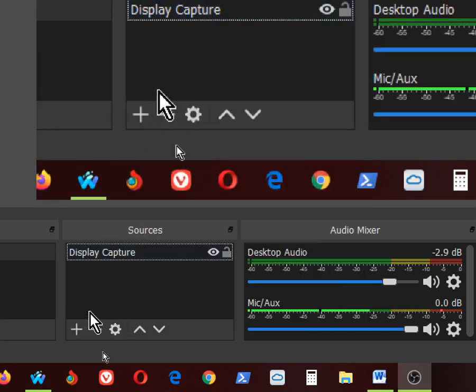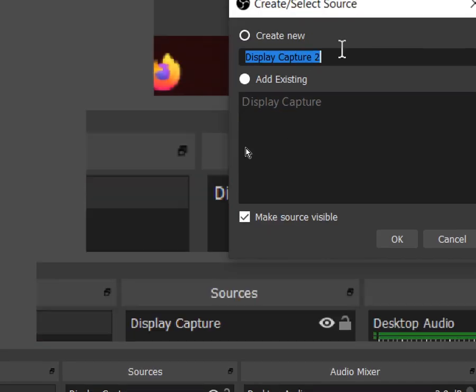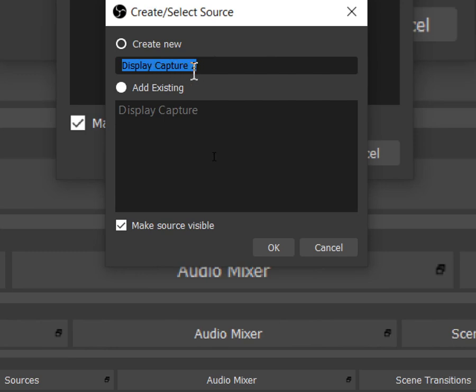I actually have two screens, so I'm going to hit the plus sign, display capture. You can name it anything you want. You can change the name. I'm going to leave that as number 2. I'm going to hit OK.